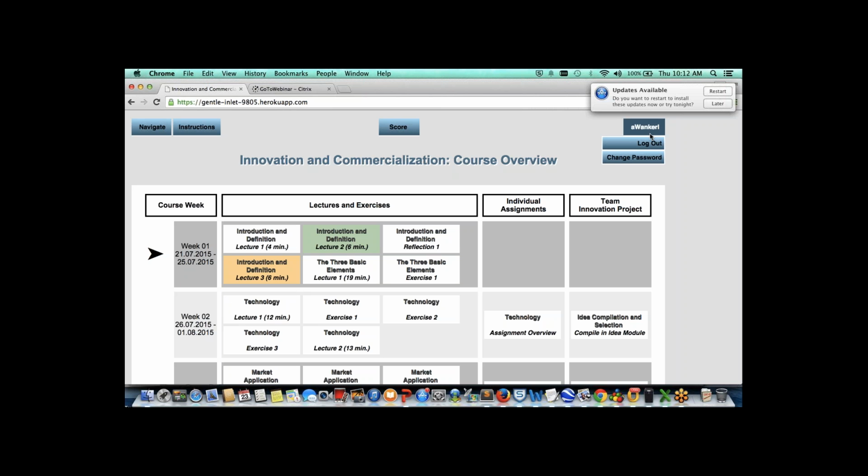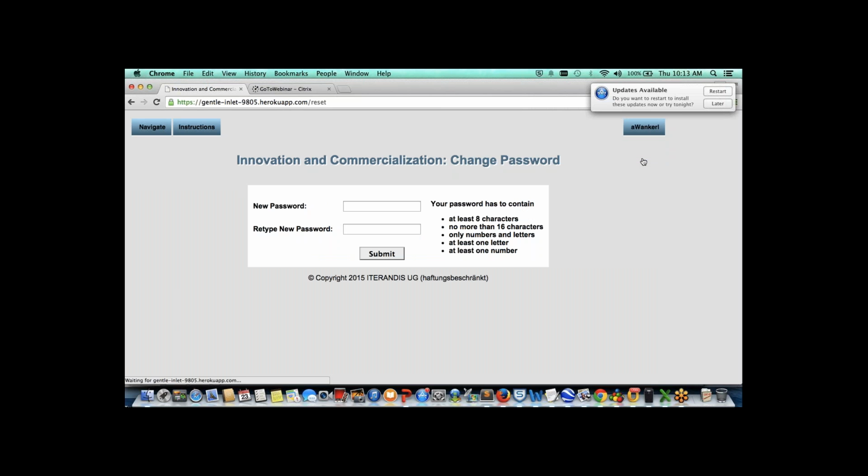Now, this menu is going to be available on every single course page, so you can log out or change your password from anywhere. But obviously, changing the password, you really only need to do once. So the first thing you should do is change your password, which takes you to this screen. You should change your password to something that you can remember. On the right-hand side you see some rules for the password. It should contain at least 8 characters and not more than 16. It should have at least one number and one letter, and only consist of numbers and letters.